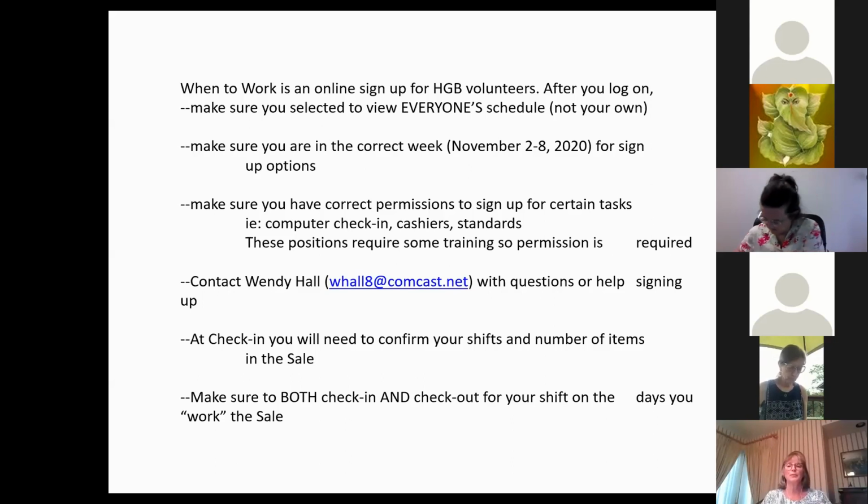Make sure that you have permissions to sign up for certain tasks, as far as being a computer check-in person or standards. Those require permission in advance. Don't hesitate to contact me. My email's there, and I'm guessing at some point my phone number will be there as well. Either way, contacting me is fine because I just retired this year, so I've got a lot of free time on my hands. And at check-in, when you arrive at check-in, then you will have to confirm your number of shifts.